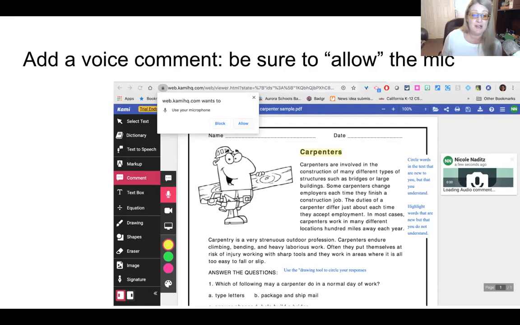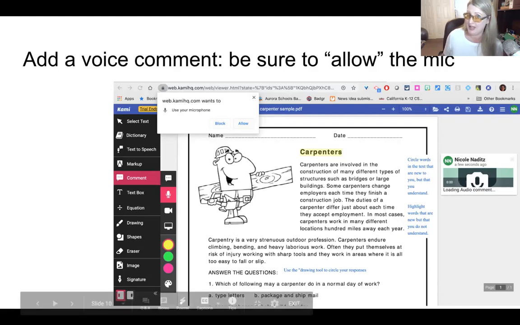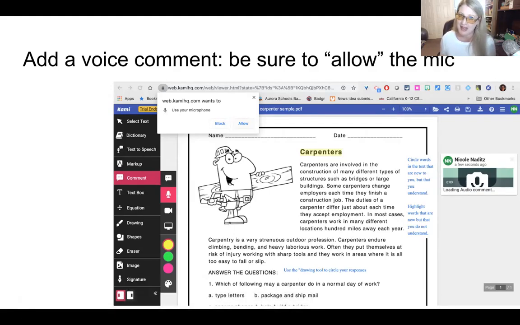For you as the teacher, this is your video camera icon. This means you can record a video. The first time you do that, it's going to appear over here in the comments area, but it's going to ask you permission. Did you want Kami to have access to your webcam? And then you just say allow.